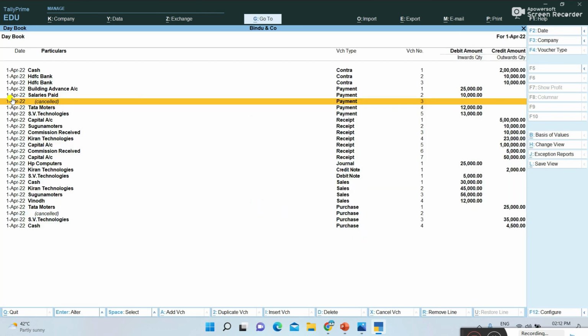See here it is showing: on 1st April 2022, payment voucher number 3 we cancelled. That amount is not showing here. It is removed from the books of accounts. The remaining details are showing, which voucher we cancelled and what the voucher number is. So any bills you cancel in Tally, we want to show like this.